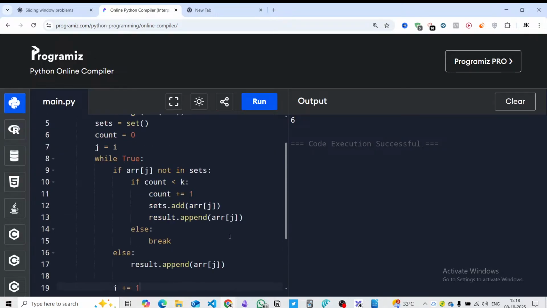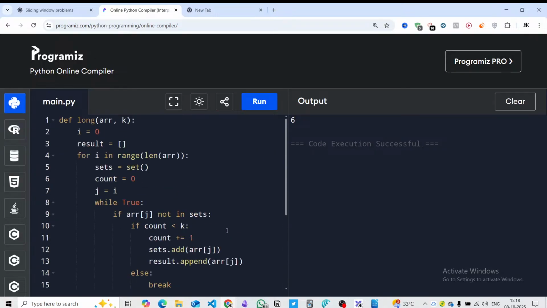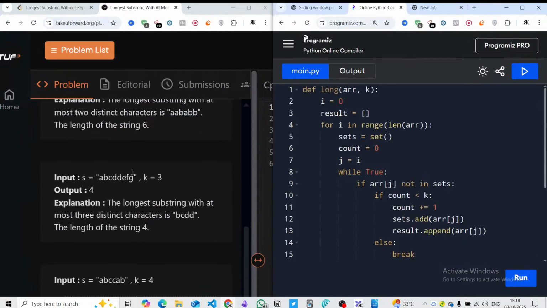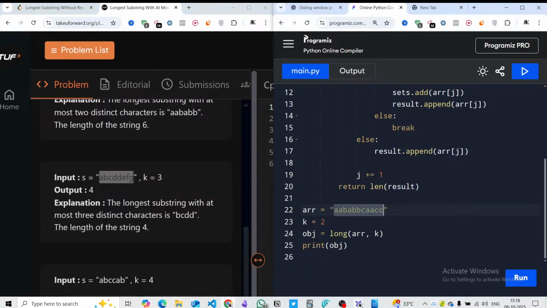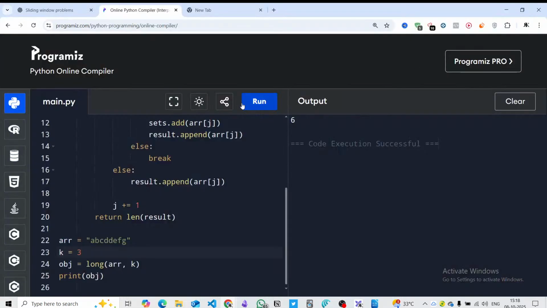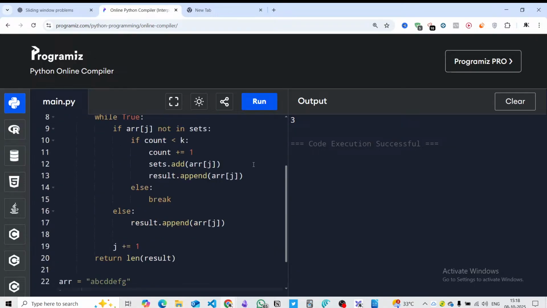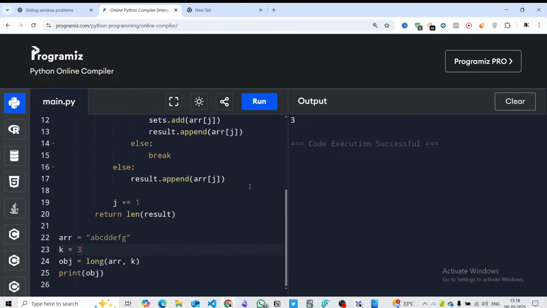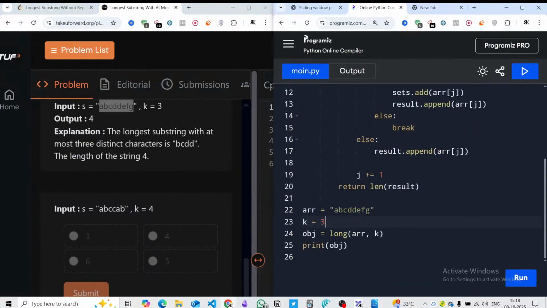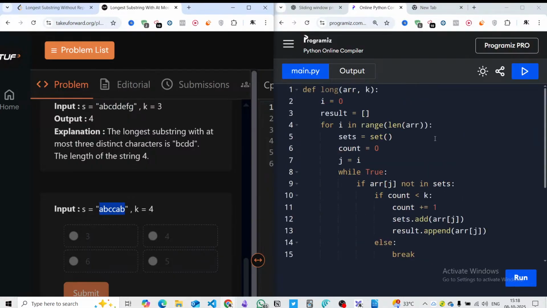So the answer is 6. Yeah, so this is the problem solution, I guess. We try to check with different test cases. The answer should be 4. I don't know why it's getting 3. Just trying out another test case. So before that, we just try to solve this.